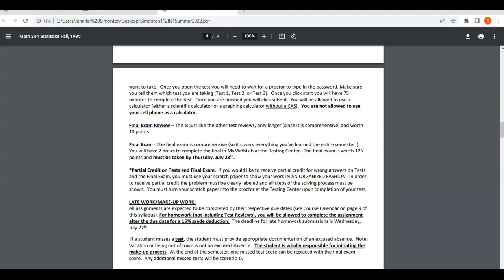But once I look at your scratch paper, if I can see your steps and follow your work and notice that you made just a small error, then I can go back and adjust and give you partial credit for that problem. Okay, so that will be important. Okay, it talks about how that works down here under the asterisks.